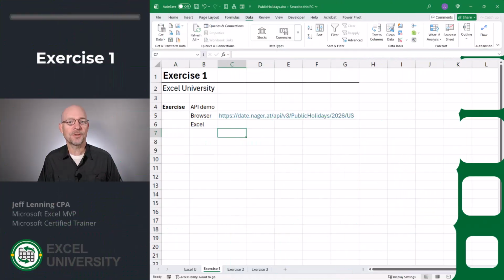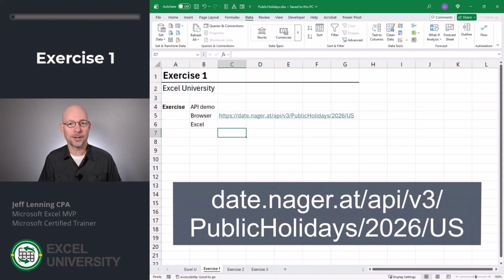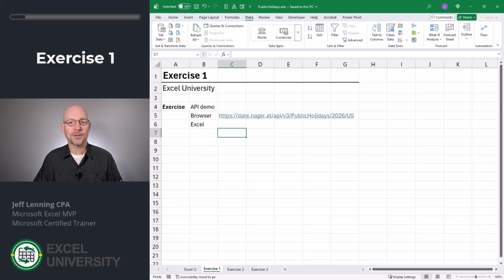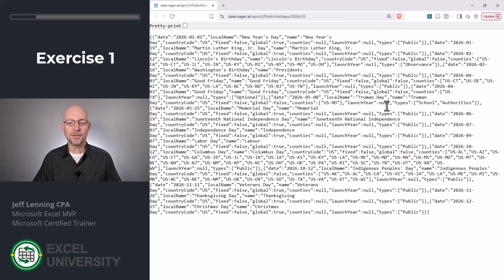Did you know there's this free API that returns public holidays? You can specify the year and country code, and it returns the public holidays. We can open this in any browser, and we can also bring it right into Excel. Let me show you what it looks like in the browser. Let me just click the link. Okay, here's what it returns in my browser.